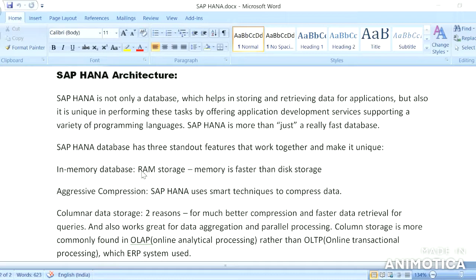This was one of the challenges in ECC, like there were many complaints from the users that the generation of reports is very slow. Due to that, they have rectified that challenge which is in ECC with the RAM storage. Aggressive compression.